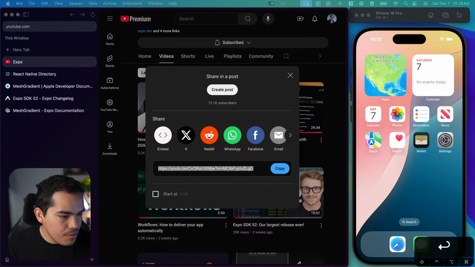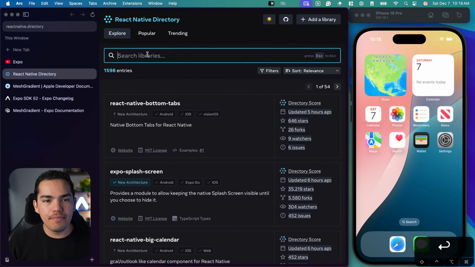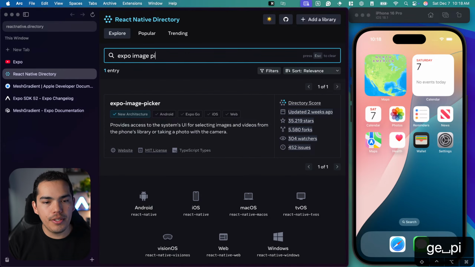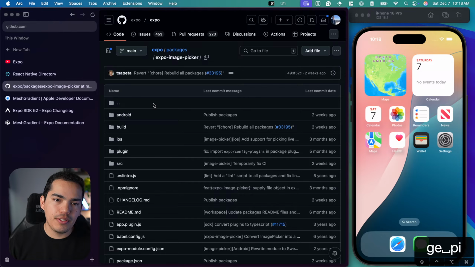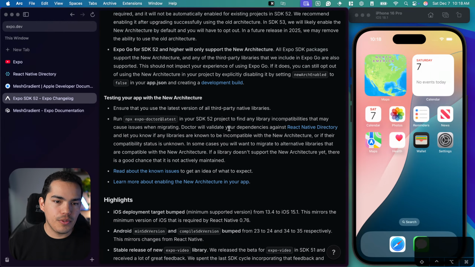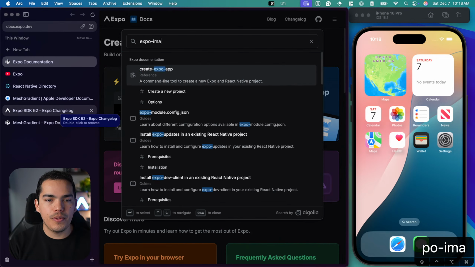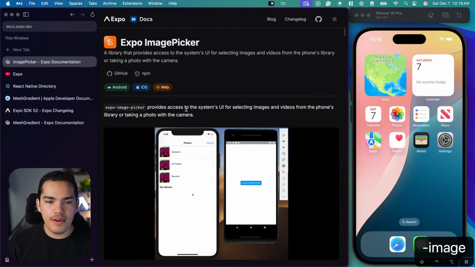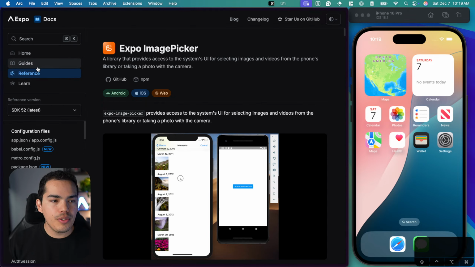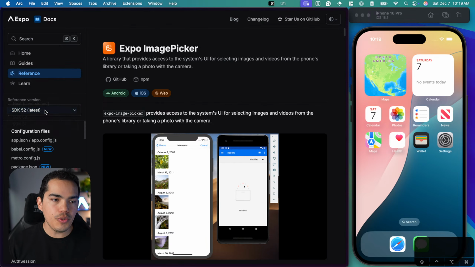Expo image picker is not working well after upgrade. Expo image picker. Let's see. So it's compatible with the new architecture. I guess my advice would be to go to the Expo documentation and just search Expo image picker. Yep, in here. And just make sure that you're using the latest documentation. So in this case, SDK 52.